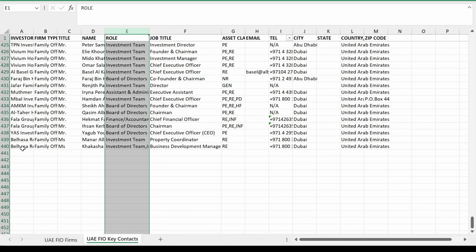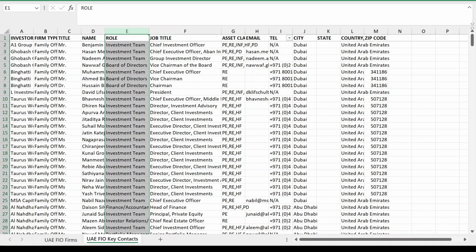Now let's take a look at the UAE Family Investment Office key contact sheet. So here we've got about 440 contacts. Now, not all of them are going to have emails, but about 95% of them are going to have LinkedIn if you want to check out their LinkedIn. You can also use some domain searching and matching for emails in these cases. For example, if the person has an email domain, then it's easy to try to match up the following ones.